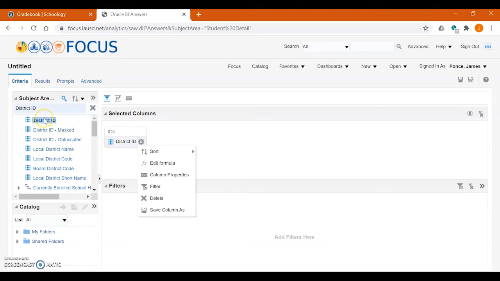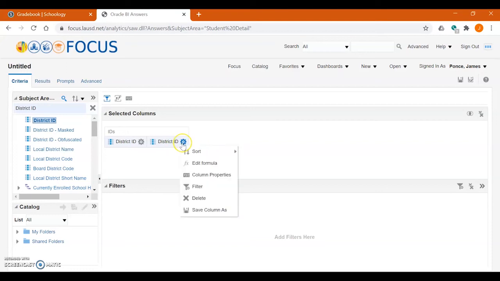Now, if you get a little too trigger happy and you click on it more than 2 times, and you may click on it 4 times, you'll notice that it appears again. Now, we can remove this very easily. Just go to the gear icon or the settings wheel and just go to delete.